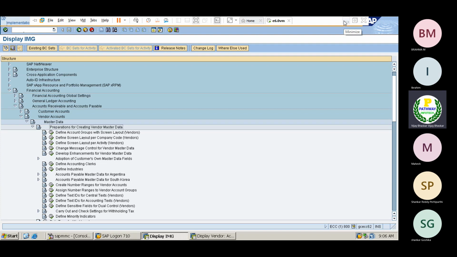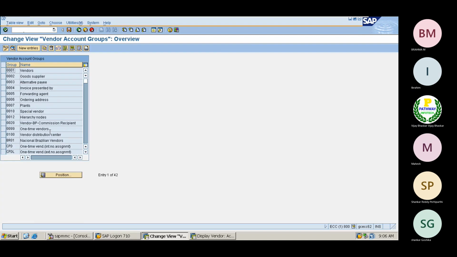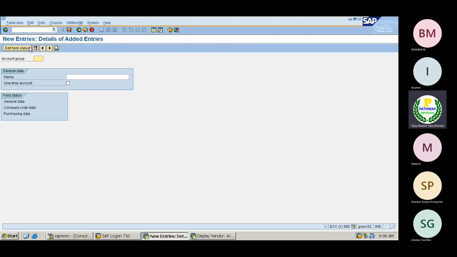I would require separate vendor groups. Define account groups, then click on new entries. I am defining the groups. Then how am I going to define? Z, otherwise AV01, local raw material suppliers.